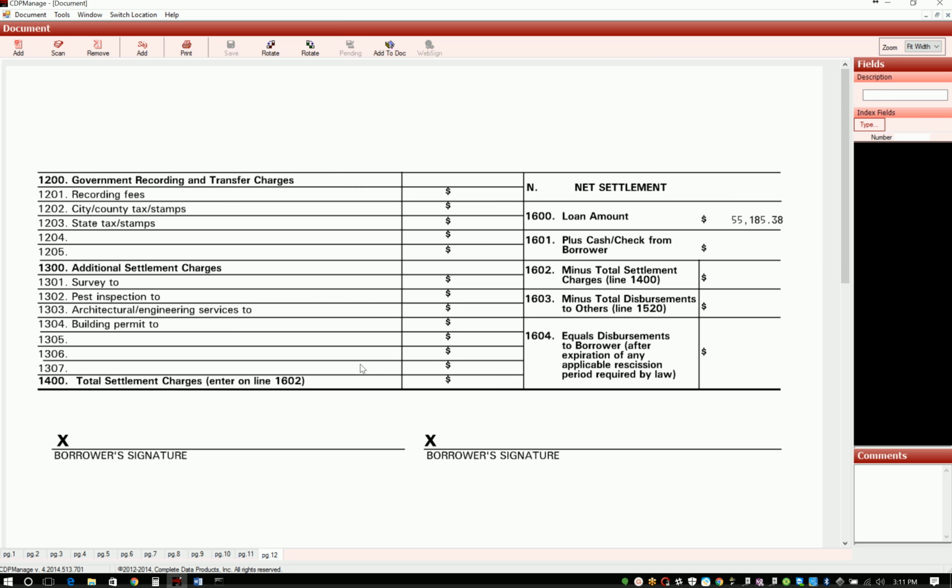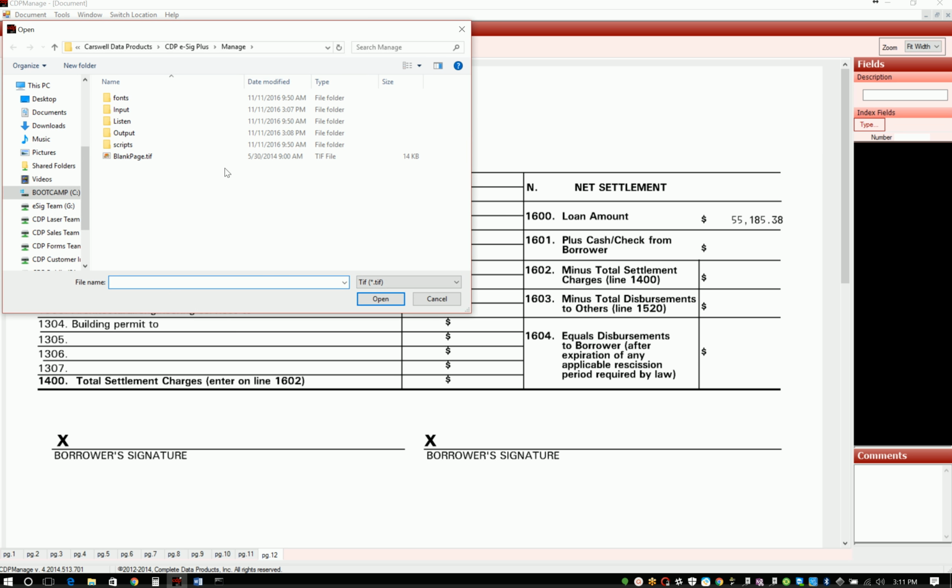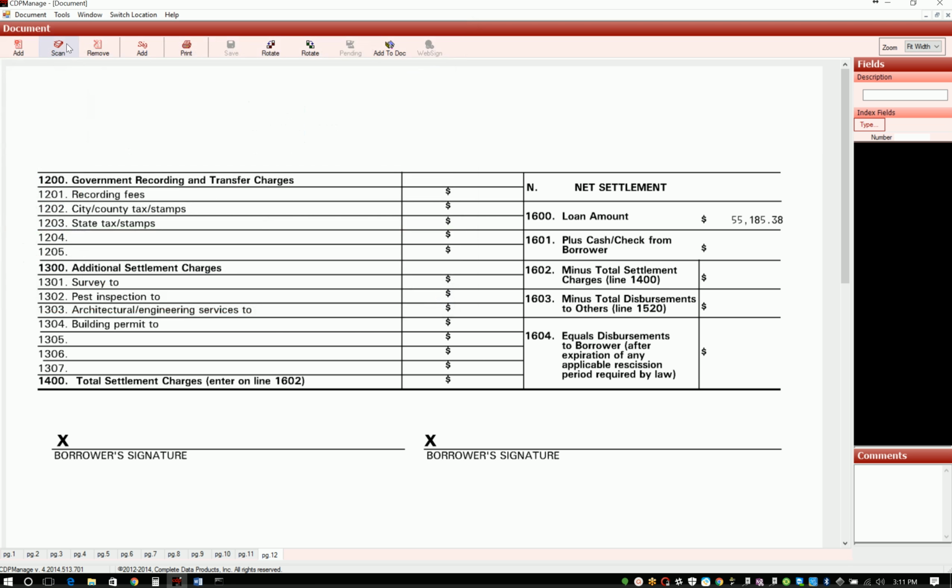Once the document's in here, you can begin to add additional documents that are already saved to your workstation. Clicking on Add brings up a typical select dialog box. It is looking for TIFF images, so the document that you have saved must be in a TIFF format to be able to add it. With an attached scanner, you can then scan in additional documents, and anytime you add something to CDP Manage, it starts to build in additional pages down here.